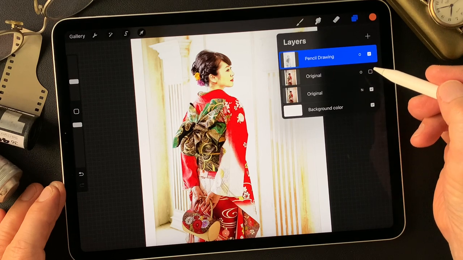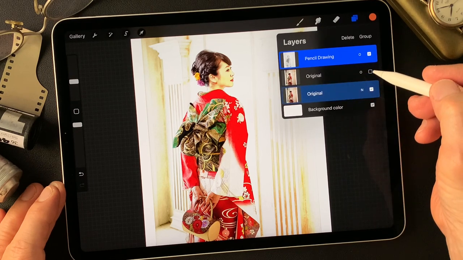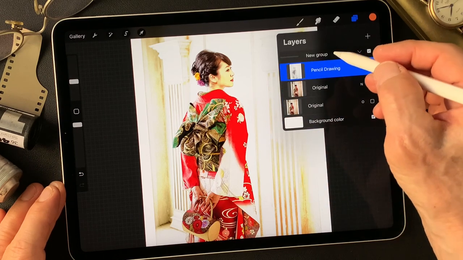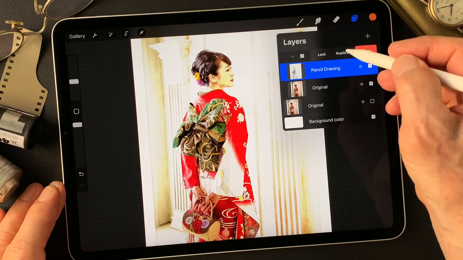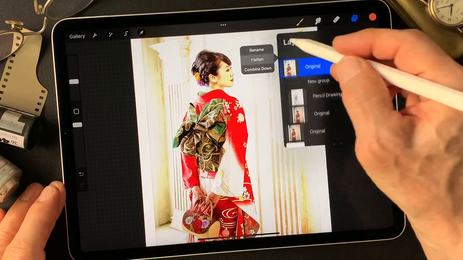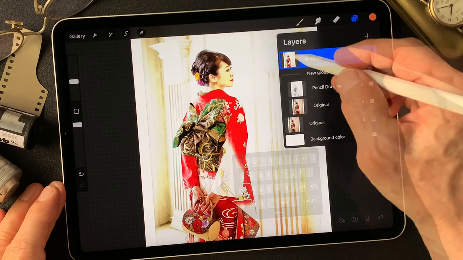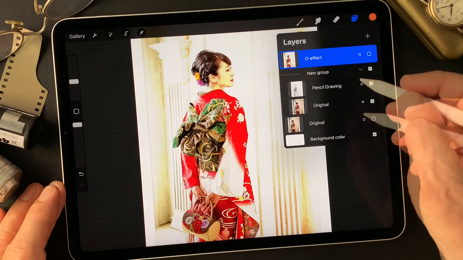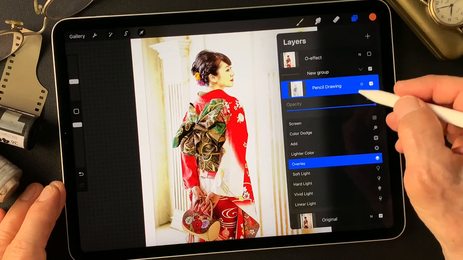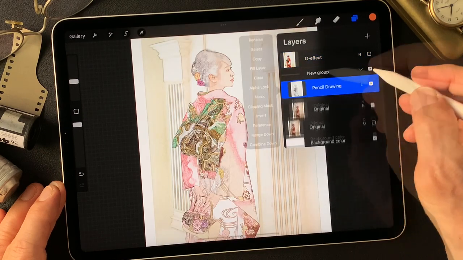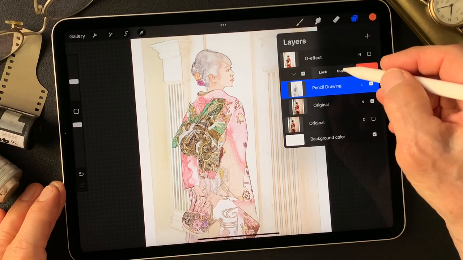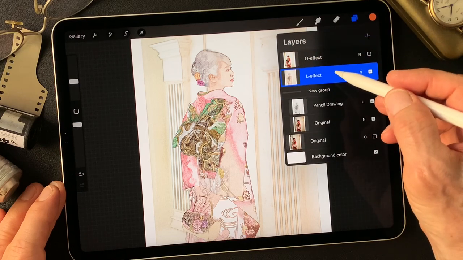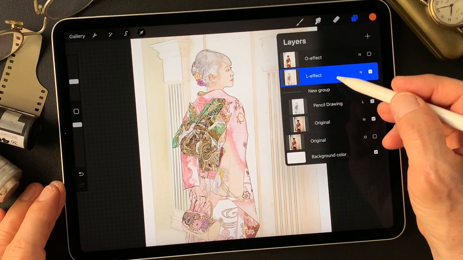So, okay, make a group of this overlay effect, then duplicate this group. Now flatten this image. Overlay effect. Okay, just keep it. Then the base image is changed to luminosity. Okay, again duplicate this group. Then flatten this image. Now the luminosity effect image is the base image, right?